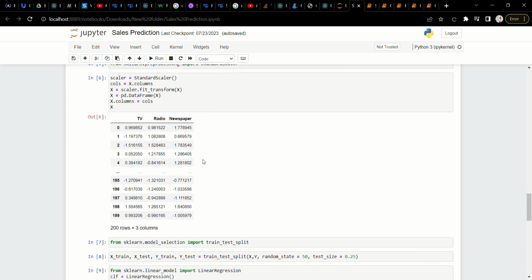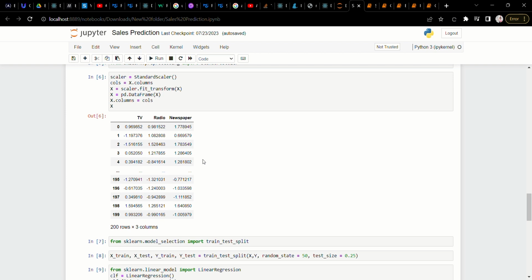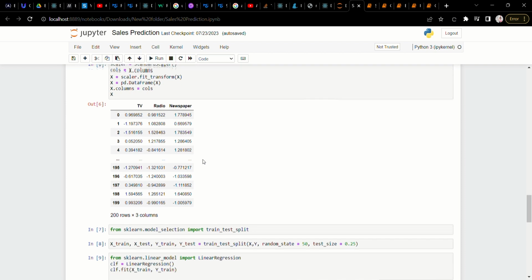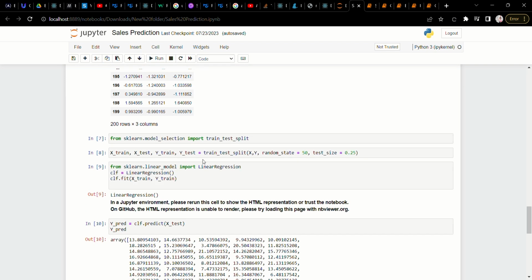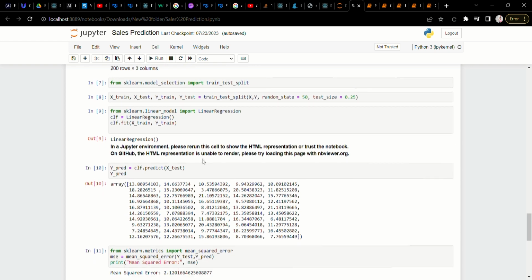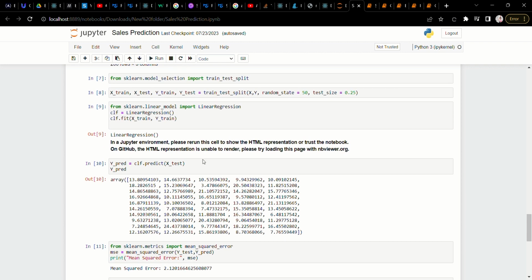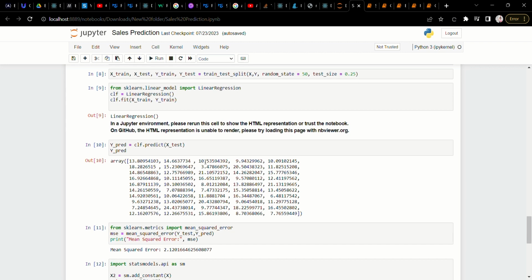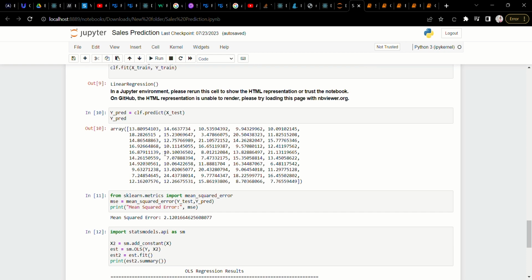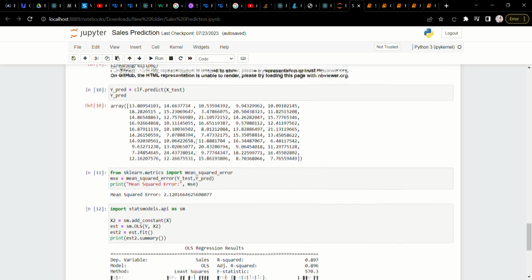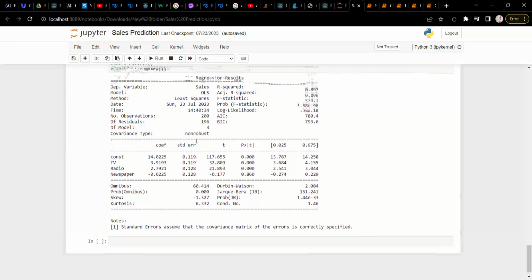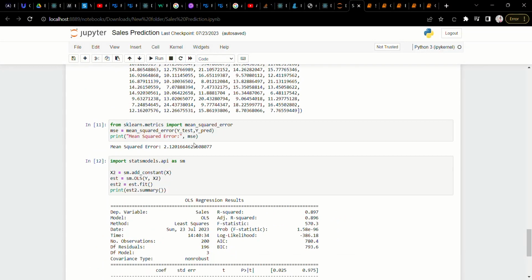So I'm standard scaling, and as I said before, this converts everything to the same scale, and then I'm putting in a linear regression model that I've used before, and then I'm using it to predict the test data, and I'm comparing. As I said before, here too we have to use a mean squared error metric as it is a regression.